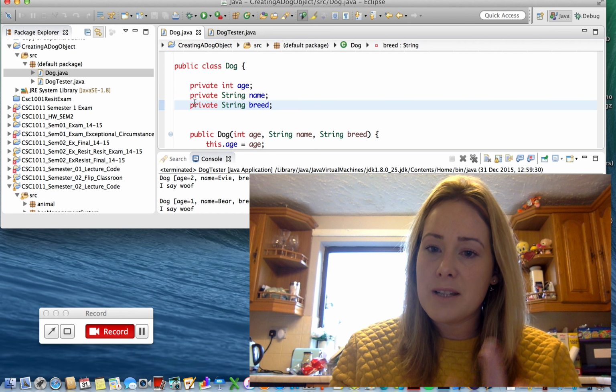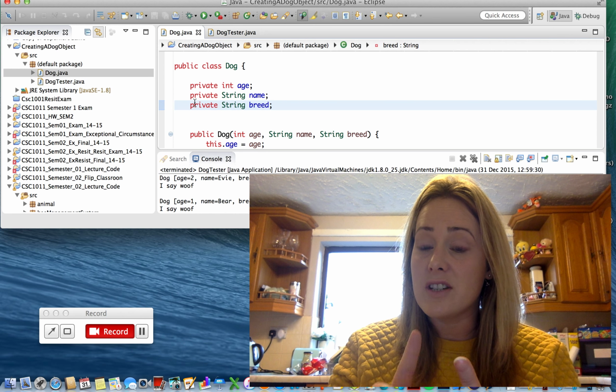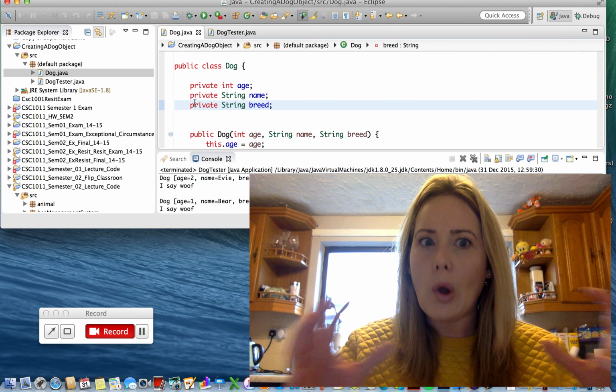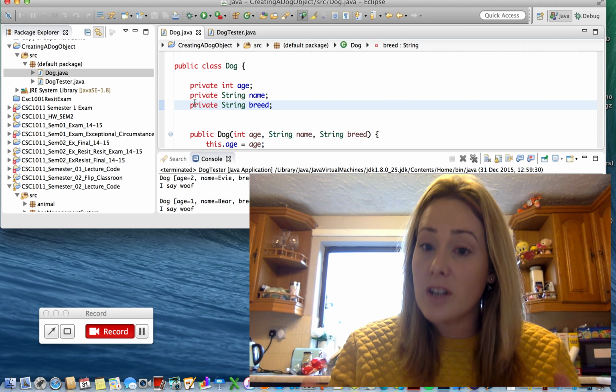So you've got three types of access modifiers. You've got public, private, and protected. So really, what is the difference? And they are really the concept of encapsulation.